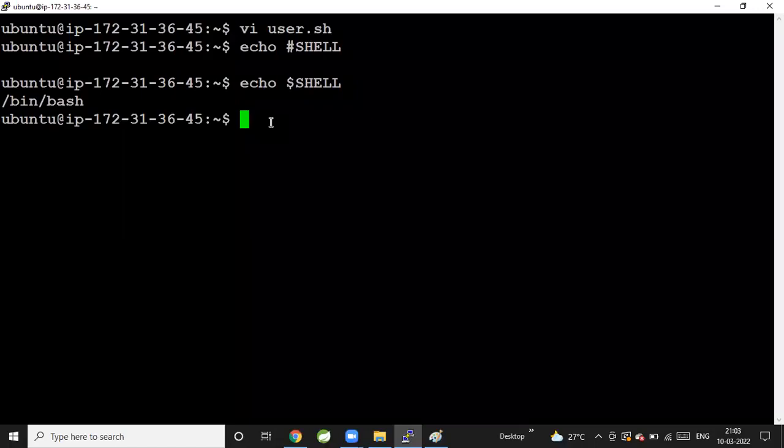Can you guarantee that bash is the default shell for all the Linux distributions? No, sir. Some may have Bourne shell, some may have bash shell, some may have K shell, some may have C shell, some may have T shell, some may have Z shell. Okay. Now my requirement is I want to use bash shell to execute my script file. How can we do that? Using shebang. Very good.